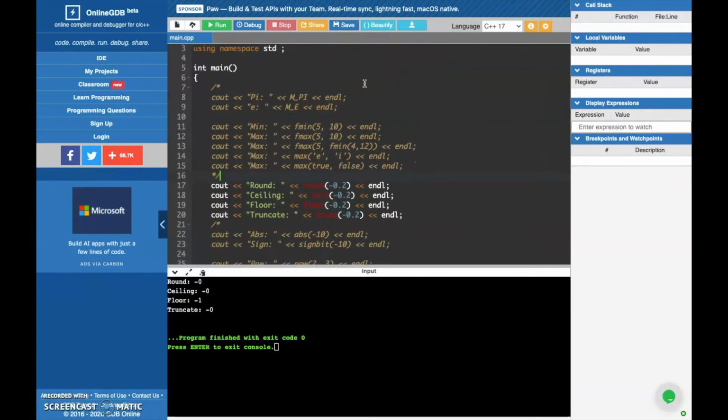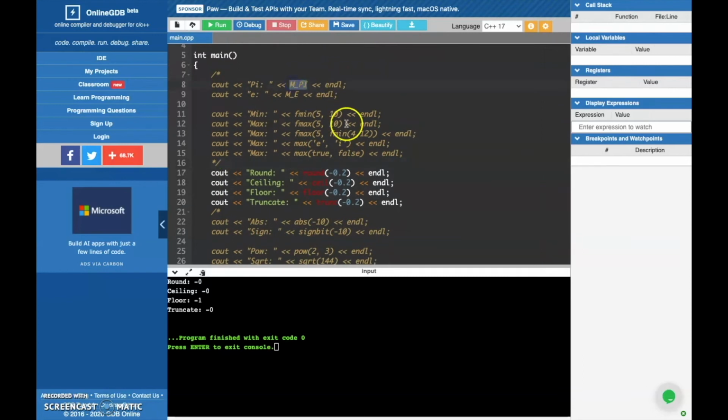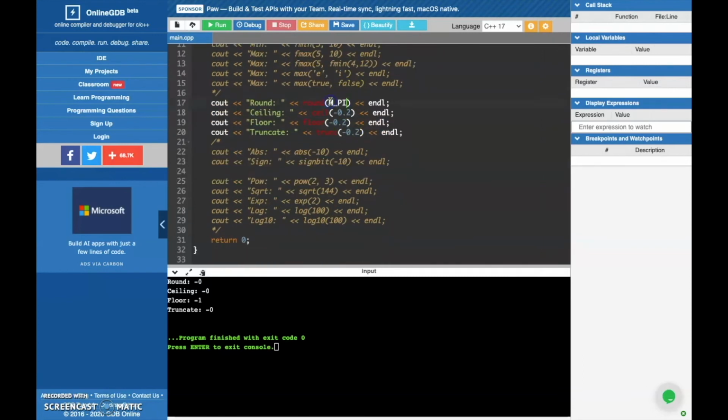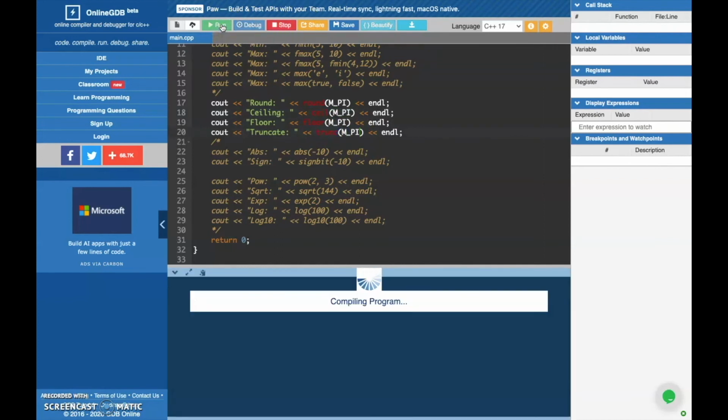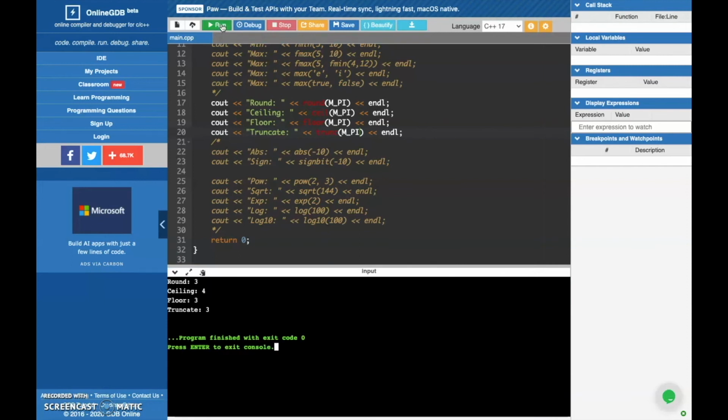So let's try these functions with pi number. So it's 3.14. Round will be 3. Ceiling would be 4. Floor is 3. And when we truncate, we'll have 3. It's pretty straightforward.